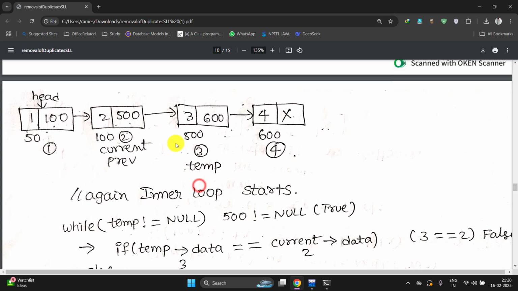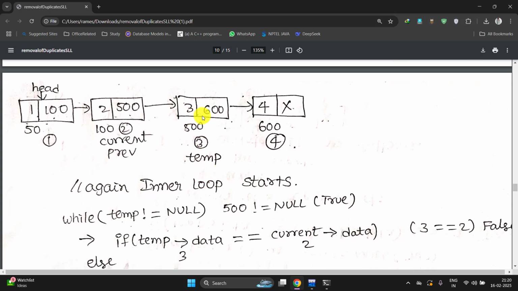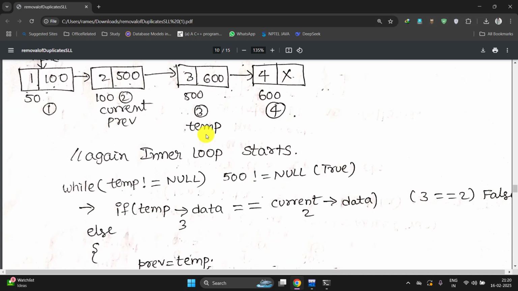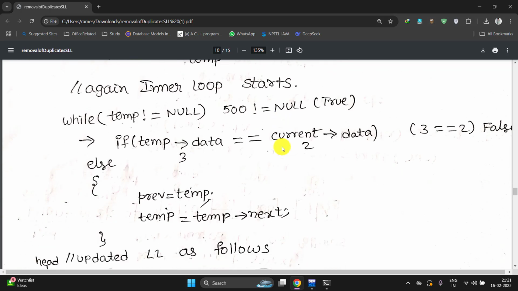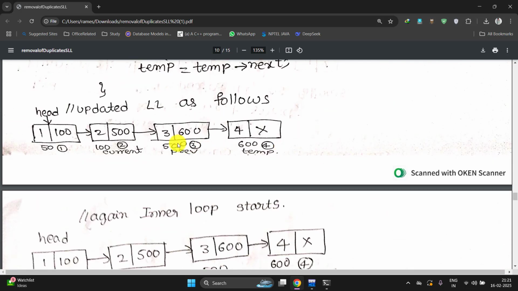So now what is the temp data? Temp data is 3 that needs to be compared with current data, but we don't have any duplicate elements. So temp will move to the next node and prev will move to the next node. Prev will point to 500 now and temp will point to 600 now.